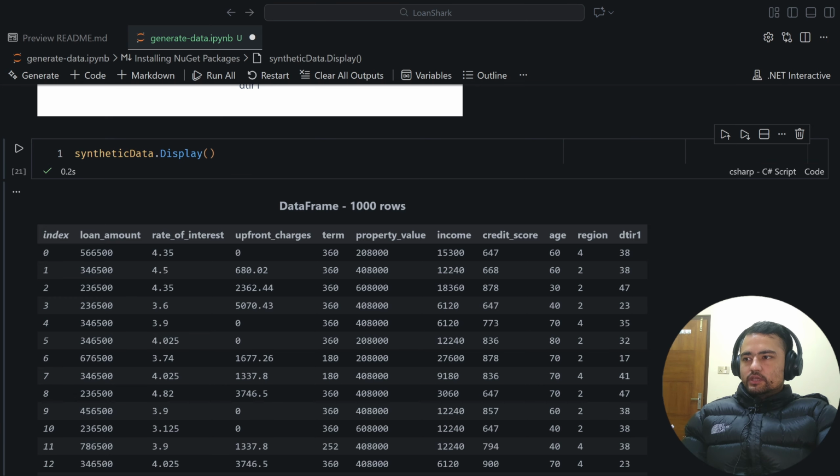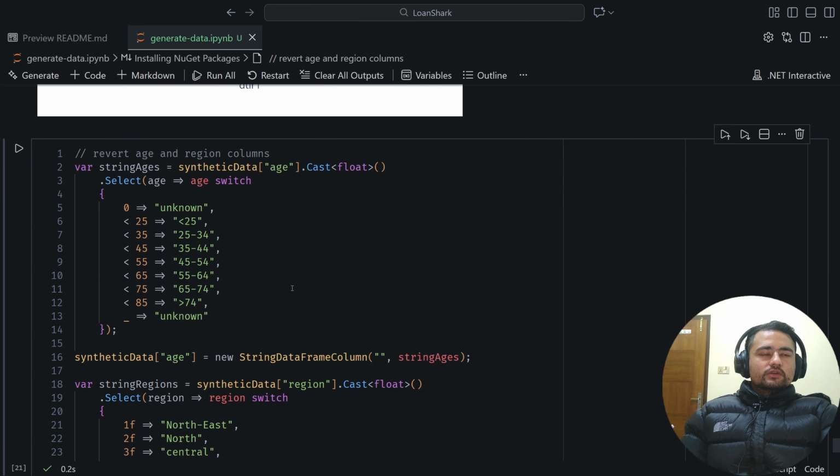I'm not going to go through the code for that. I'm just going to paste the code here, which is actually just a reverse of what we did earlier to convert the strings to floats, and now we have converted the floats back to the strings.